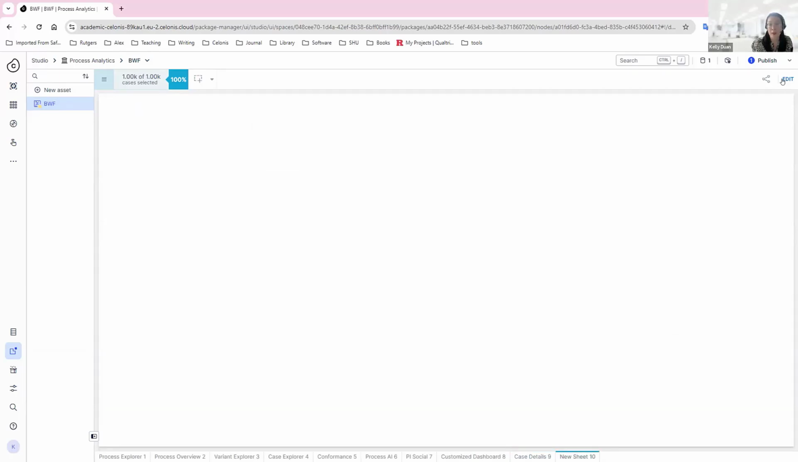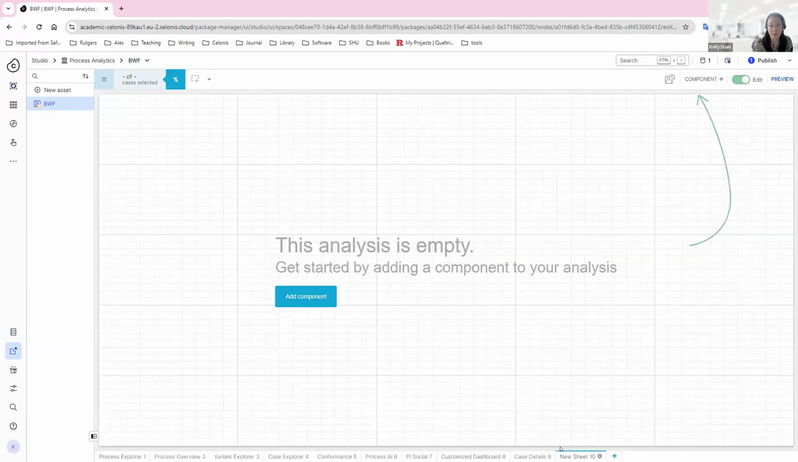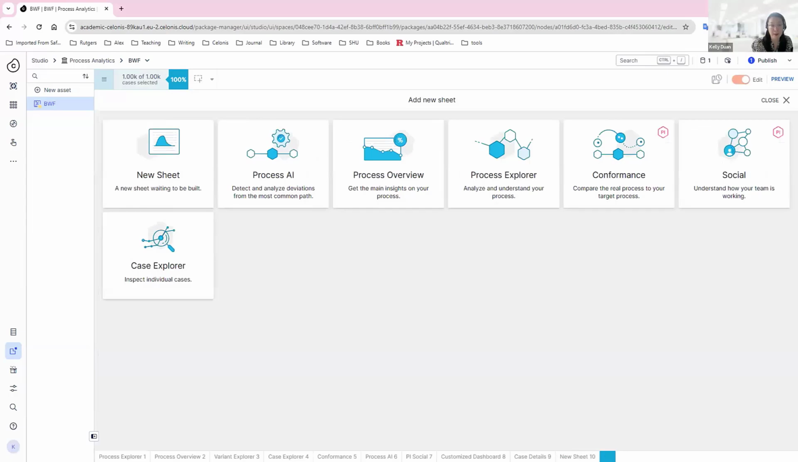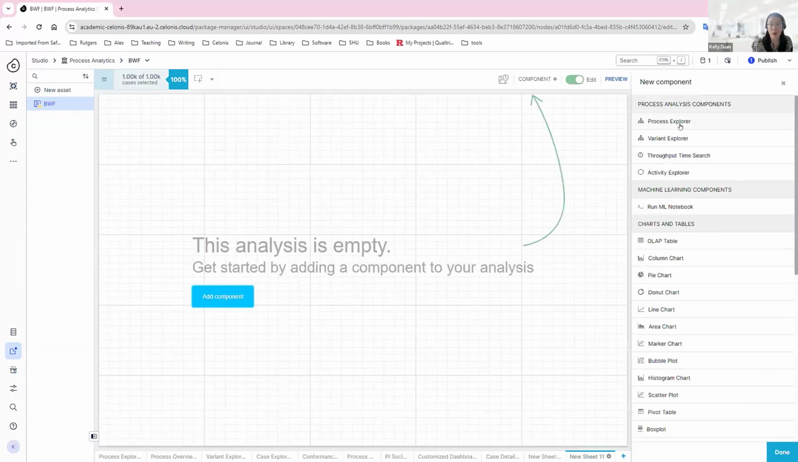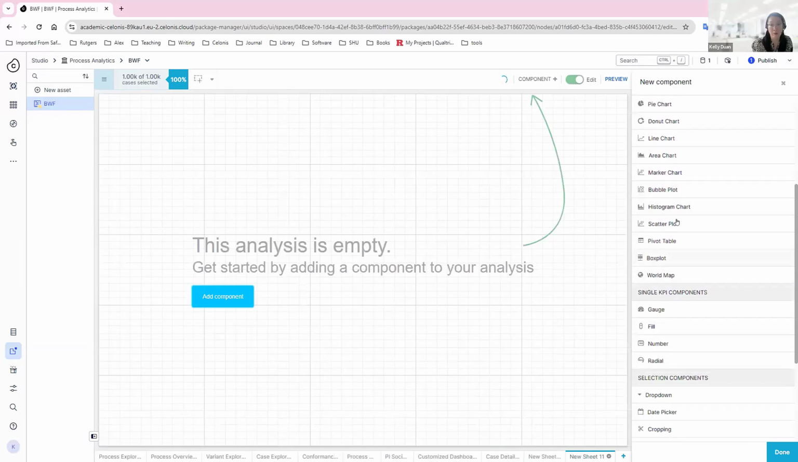How do you do it? It's just edit. Let me open this. If you click on the plus sign at the bottom, click on new sheet, you can add the components. On the right-hand side here, you have different options. You can build your dashboard. All that information can be automatically fed and refreshed every day.